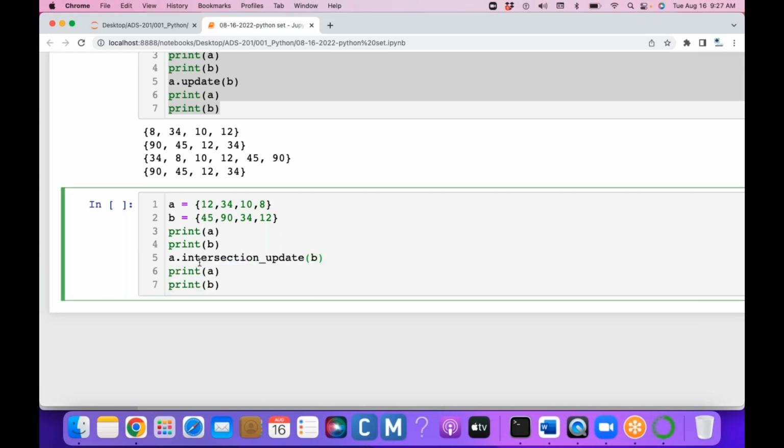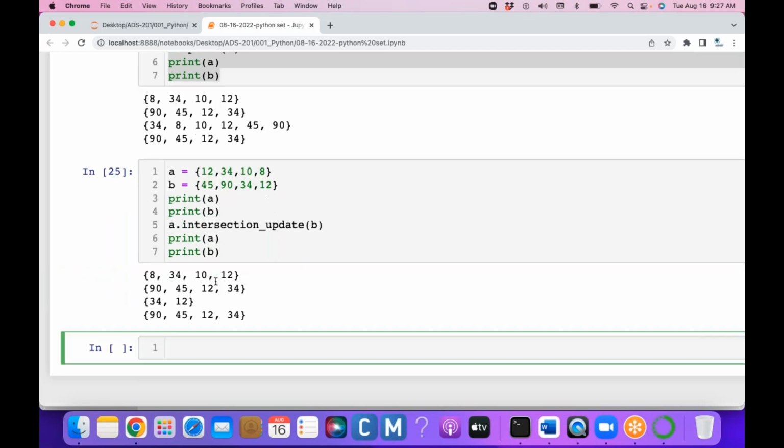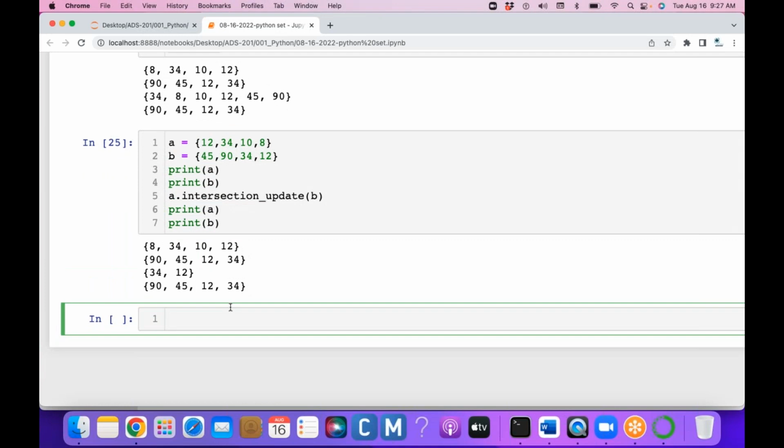So when I did the intersection update, A intersection update of B, which means the elements that are common in A and B, those common elements we are holding into the same variable A.